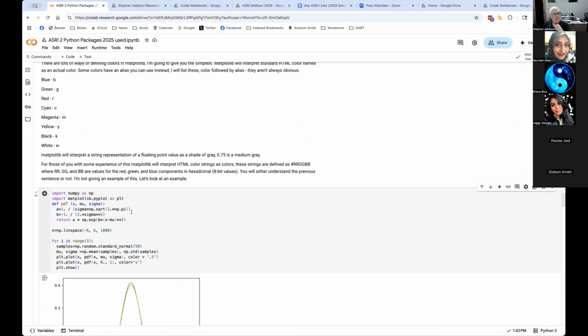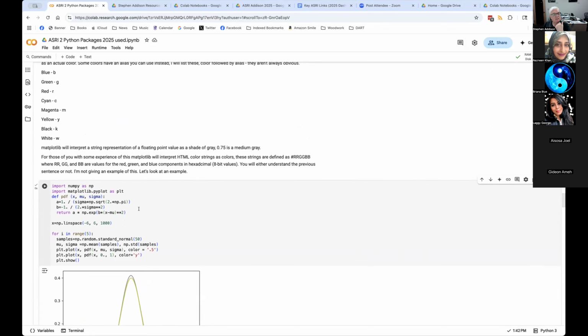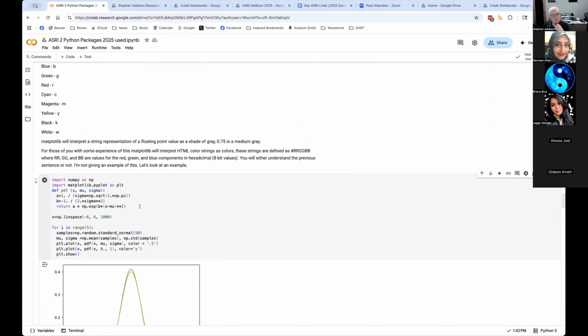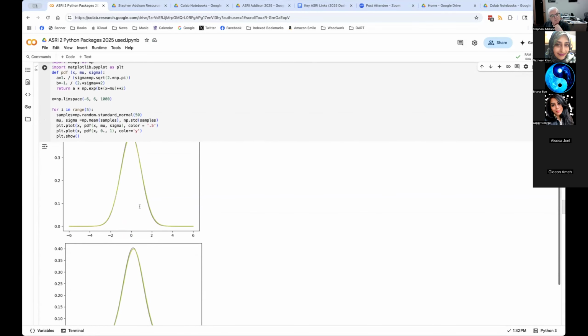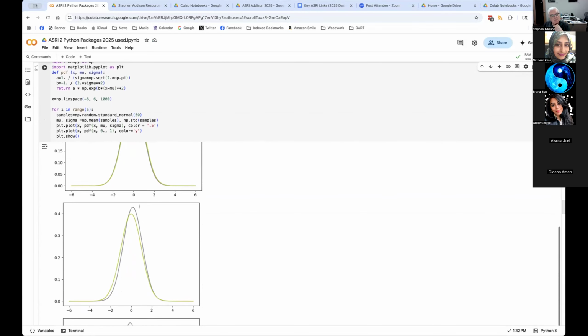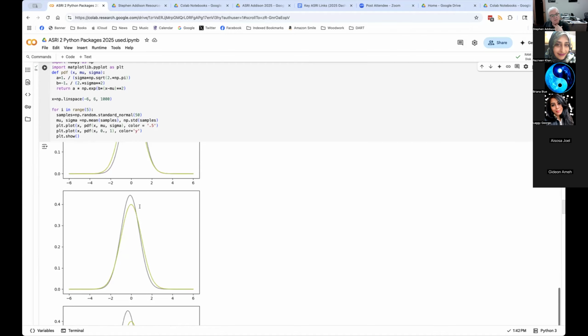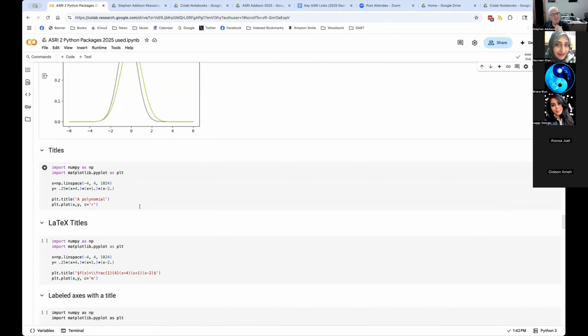I'm not expecting you to follow what I've done here. I've done something with means and standard deviations, but I just generated a couple of different plots in there for you to look at.